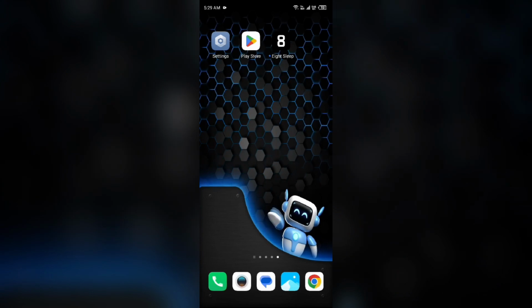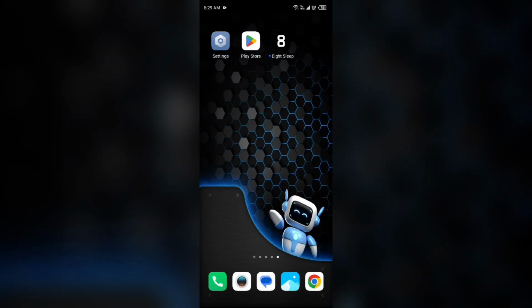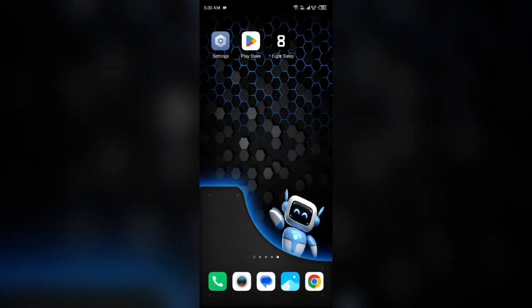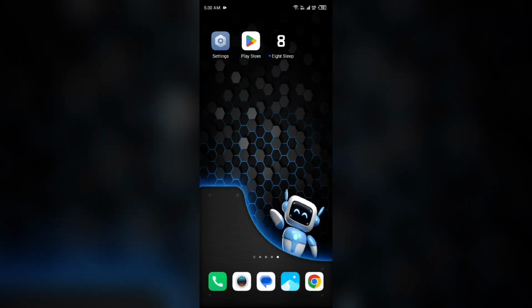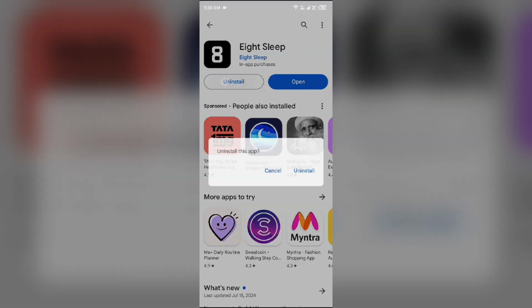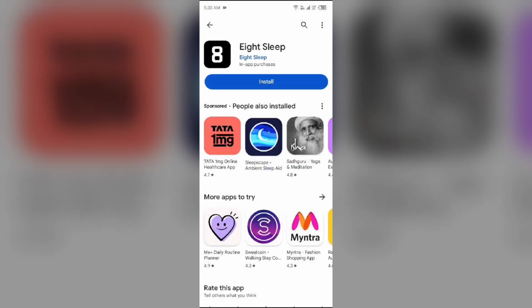Fifth solution to fix this problem is to uninstall and reinstall the 8 Sleep app. If the problem persists, uninstall the 8 Sleep app by going to the Play Store, searching for the app and then selecting Uninstall. Once uninstalled, reinstall the app by clicking on the Install button.